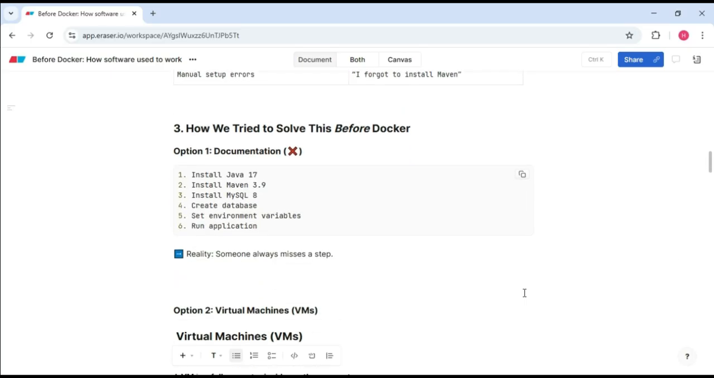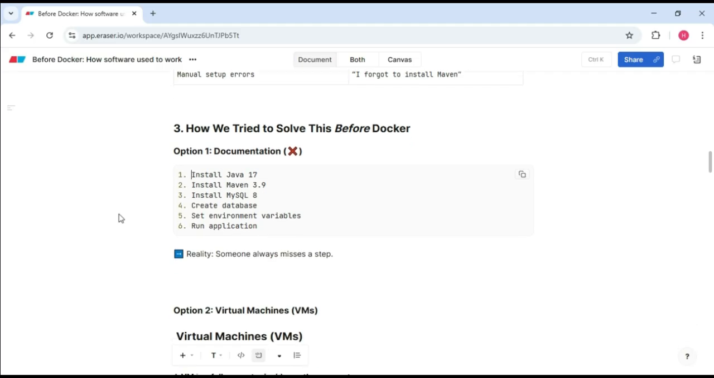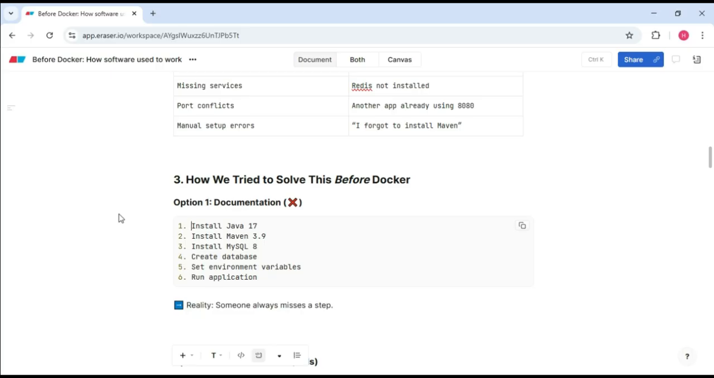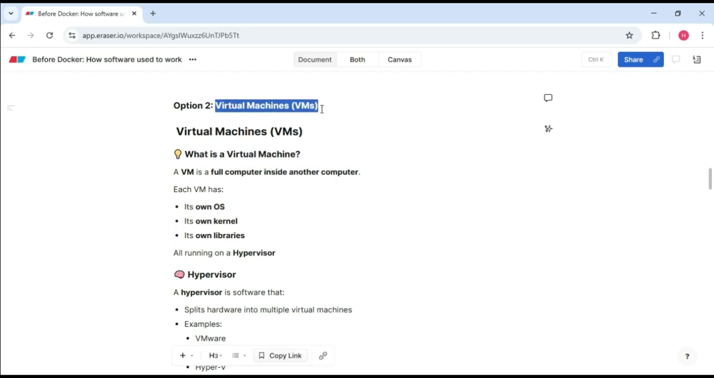So how did we try to solve this problem? To avoid all these problems, you could have documented all the steps. You need to install so-and-so software, you need to create the database, set up the environment variables, and then run the application. You documented all the steps and gave them to your operations team, QA team, or production team. But it may happen that some steps get missed by the team members. Human error can always happen, they may miss some steps, and some issues can happen in that specific environment. The other option we tried is a virtual machine.